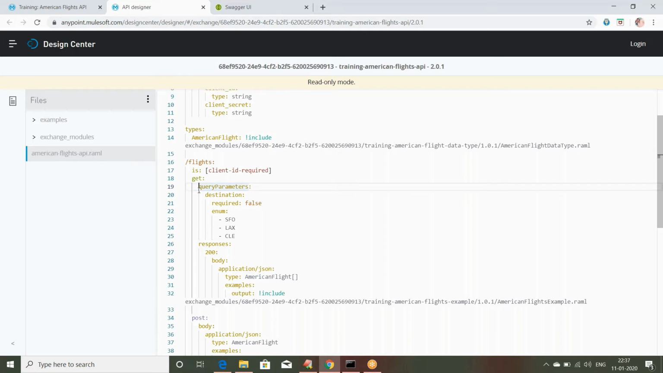After that indentation, you have the query parameter, right? Just like we have seen earlier, we have a query parameter. So this is the syntax of query parameters. This is the query parameter, and what is the name of that parameter? It's destination. Now the properties of destination: the first one is required. Is it mandatory? No, we have set it to false. Now I want to give only specific values. That's why I have added enum, right? We have only three values. So inside this get, we have this query parameter so far.